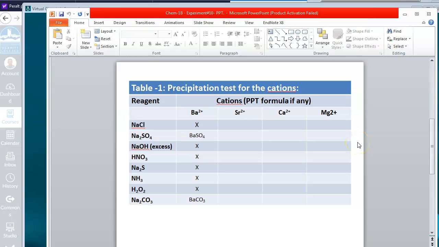Hi everybody, in this video I am going to demonstrate how to conduct qualitative analysis on group 2A cations. The cations of our interest today are barium, strontium, calcium and magnesium. So the preliminary step toward conducting the qualitative analysis is conducting a precipitation test in each cation. So I am going to conduct precipitation tests of each cation on the different reagents enlisted here.